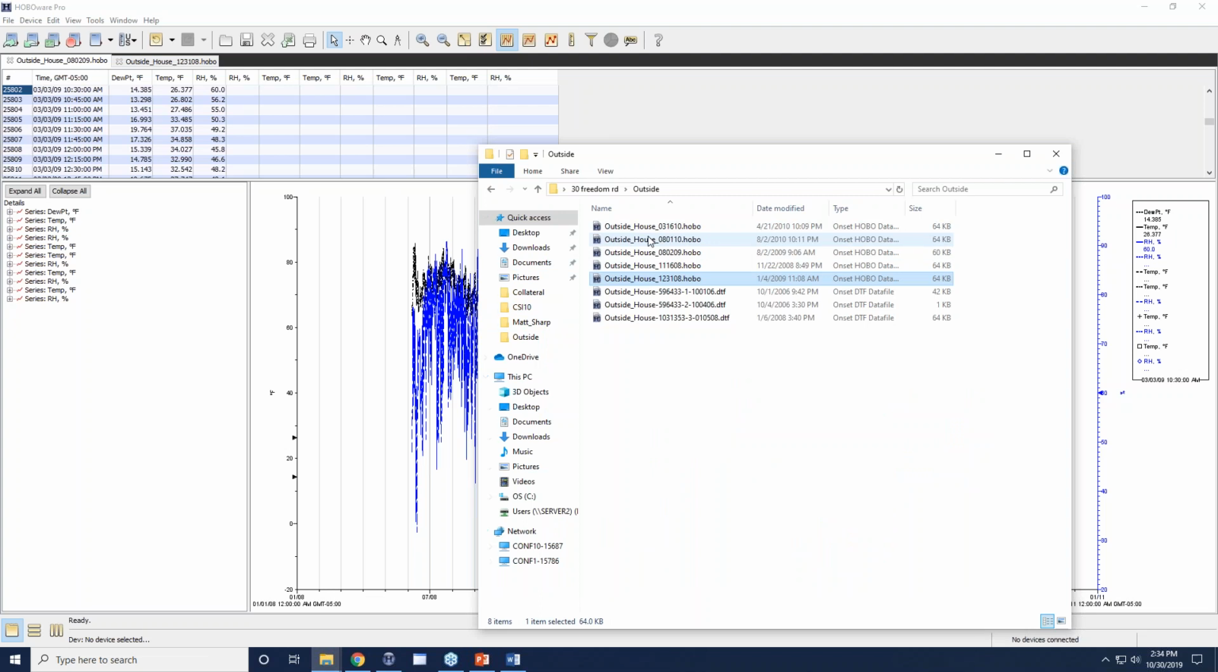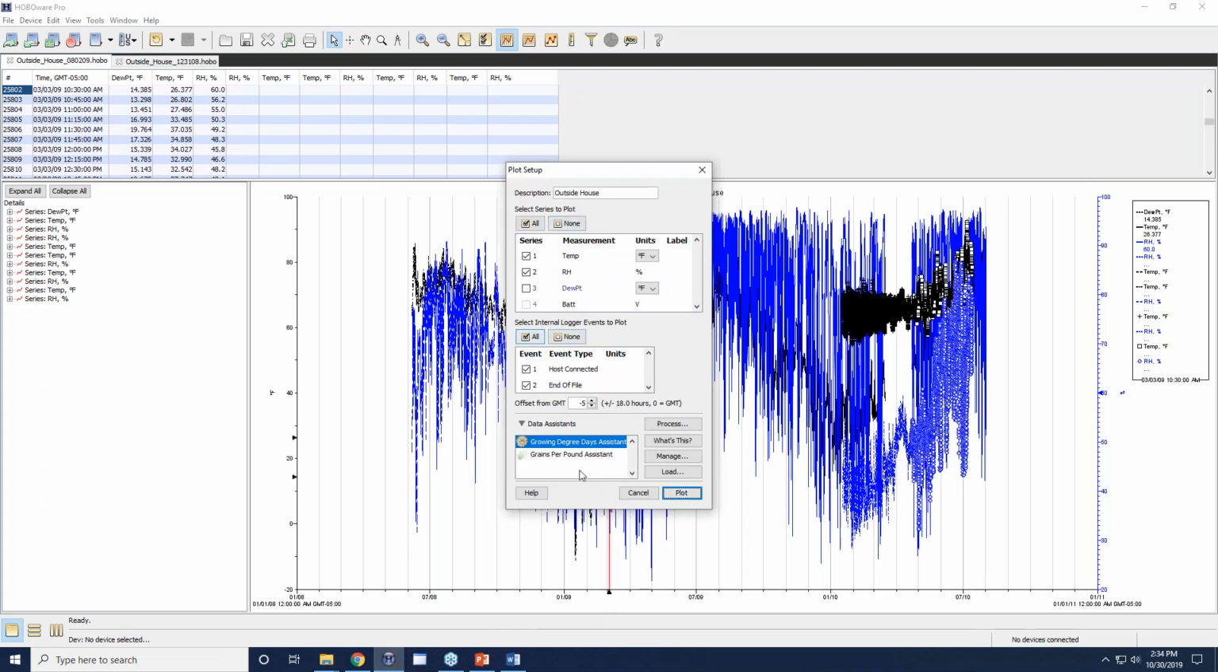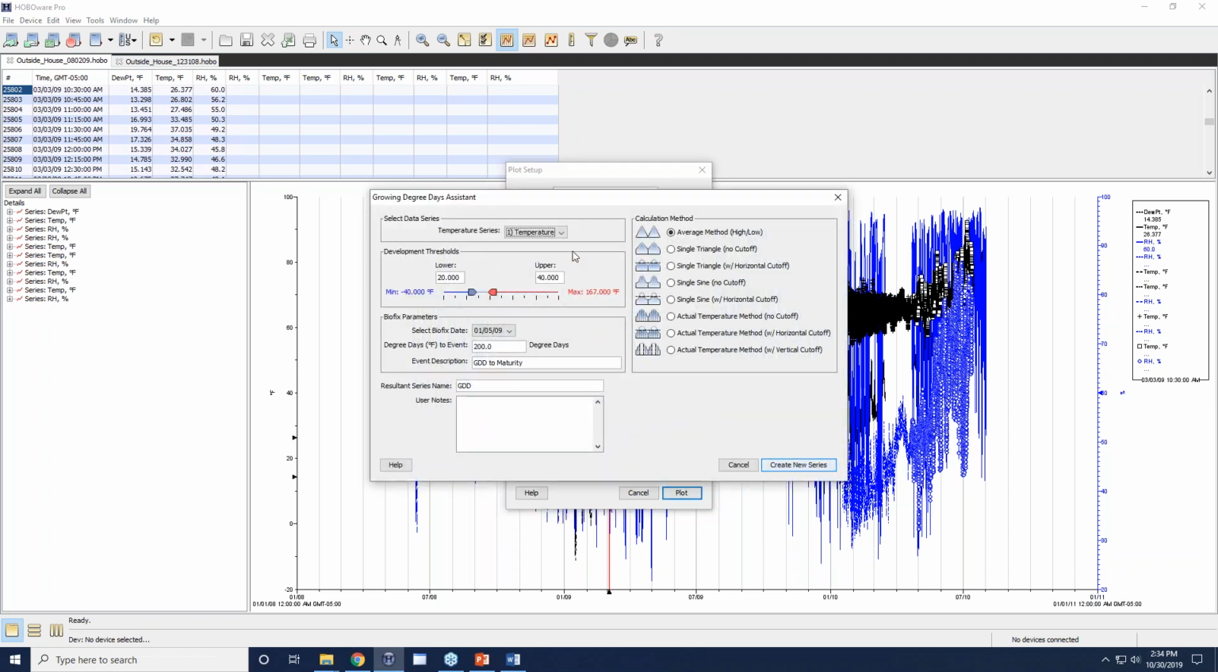Outside's a good one, so any old file here would work. We just need temp. All right, so go ahead and open this. Here, same kind of thing as we saw before. We have these data assistants down the bottom, and again, HOBOware Pro is required for this. So let's go ahead and set that up.